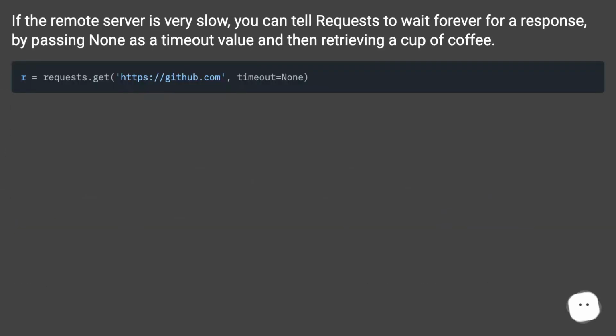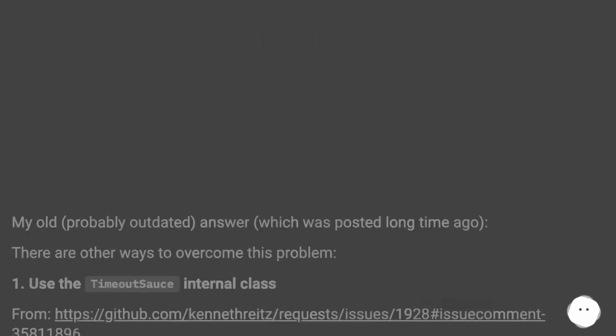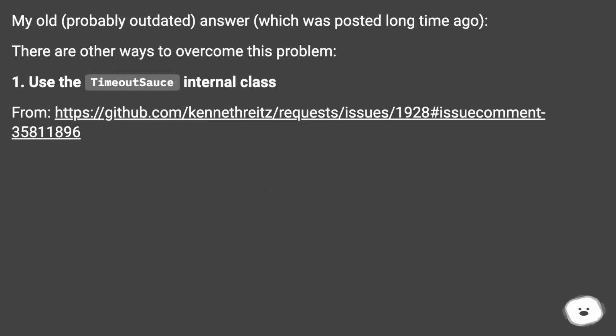If the remote server is very slow, you can tell requests to wait forever for a response by passing None as a timeout value and then retrieving a cup of coffee. My old, probably outdated answer, which was posted a long time ago. There are other ways to overcome this problem. 1. Use the TimeoutSauce internal class. From this URL.